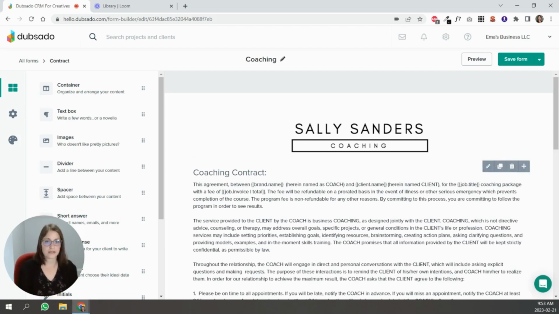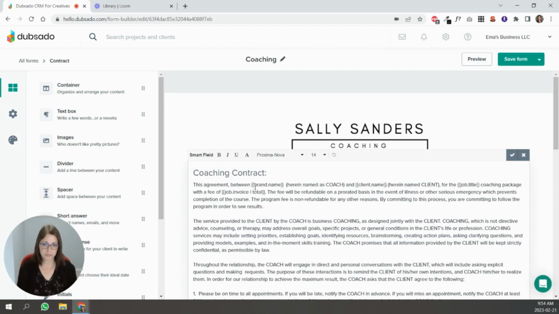If you look inside of this contract here, you can see this agreement is between, and this is a smart field, brand name. So in this case it would say Sally Sanders, if that's the brand name that she set up in her settings. For the job title, she would have to have that added. For the fee of, that would pull the total amount that the person is being billed.